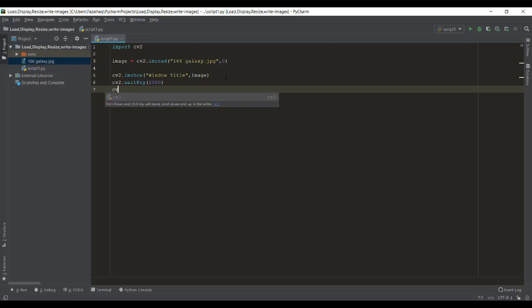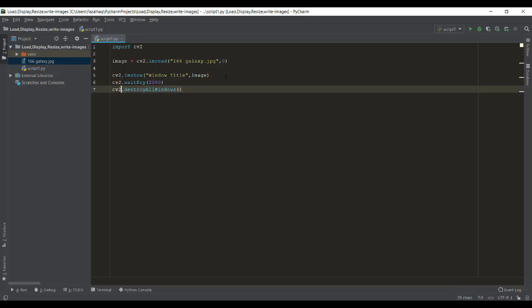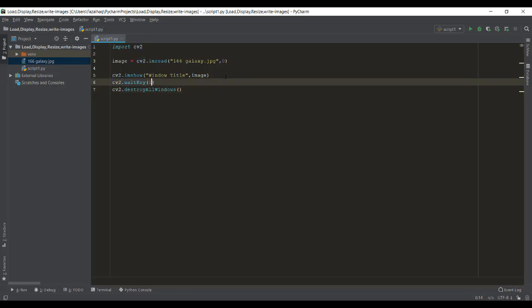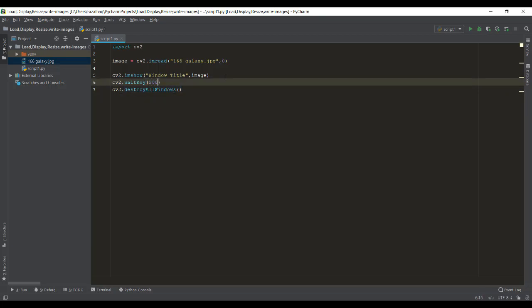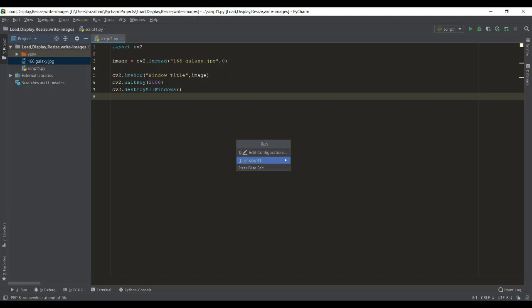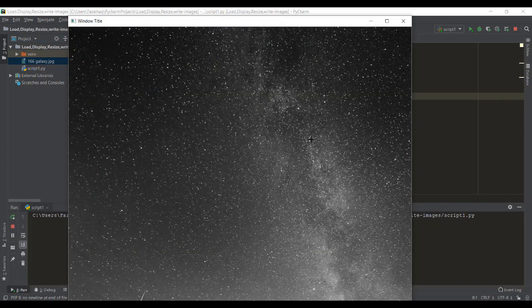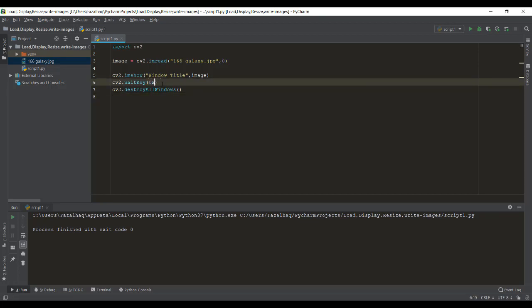After that we need to specify destroyAllWindows. It means whenever the user waits for 2 seconds, it will destroy all windows, or when the user presses some button, it will destroy all the windows. So let's set 2000 and see the changes. Run our application. You can see the image is displayed for just 2 seconds and after that closes automatically.